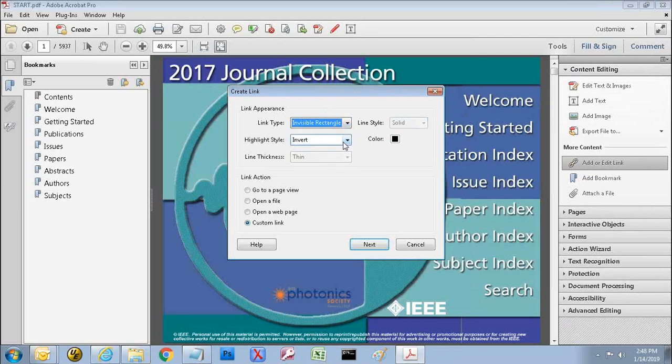This highlight style, what it's asking is, when you click on this, what kind of behavior besides taking you to the link do you want? And we do it at invert. I highly invite you to play with this. But for the eGuide, it's invert. Okay. Line thickness would be associated with this.